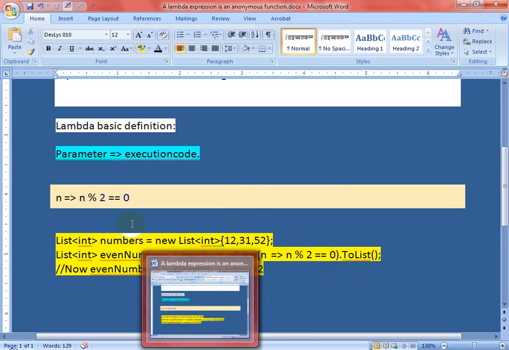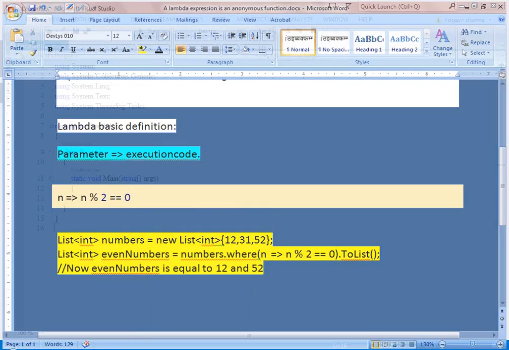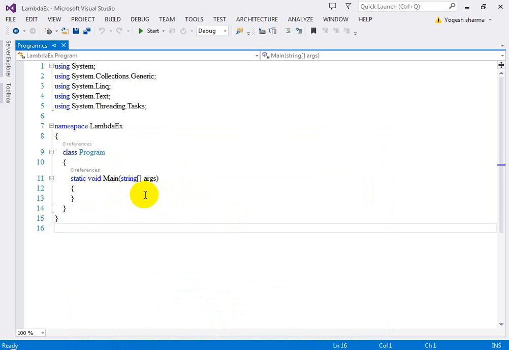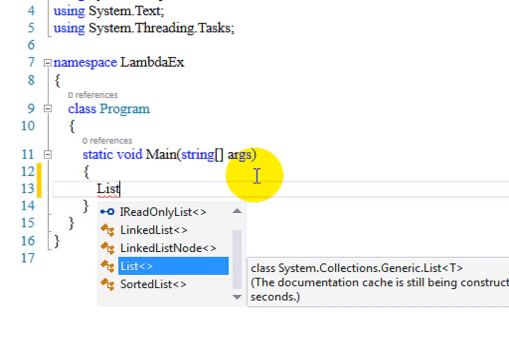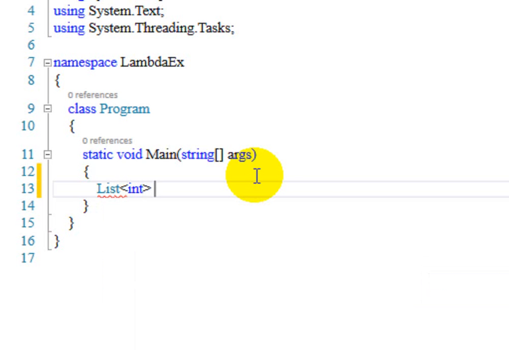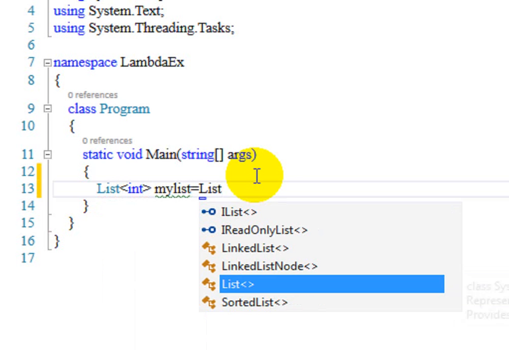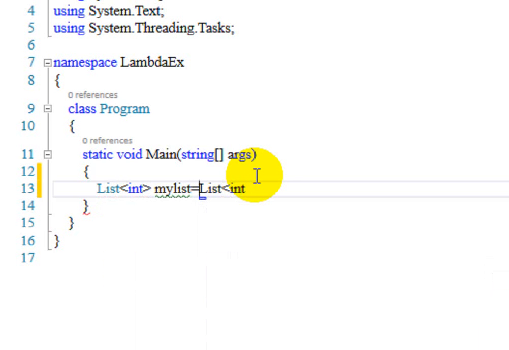So let's come to the practical part and see how we can use a lambda expression in Visual Studio. I created a very simple console application, and in it I'm going to create a list and, after writing the list code, retrieve the values. I want to create an integer list named my list, creating the object of the list of integers, with values 12, 23, 34, 53, 62.